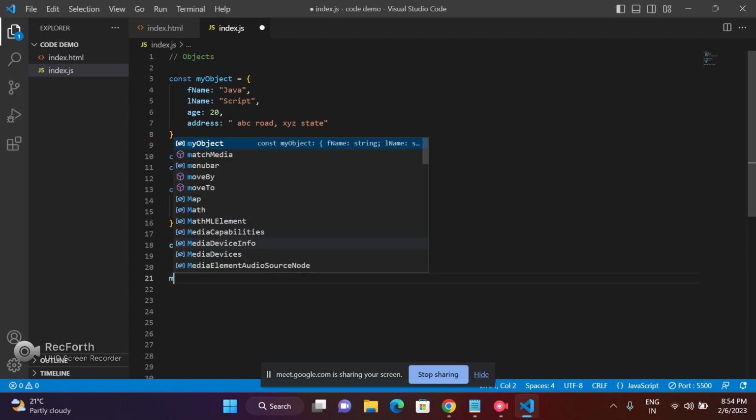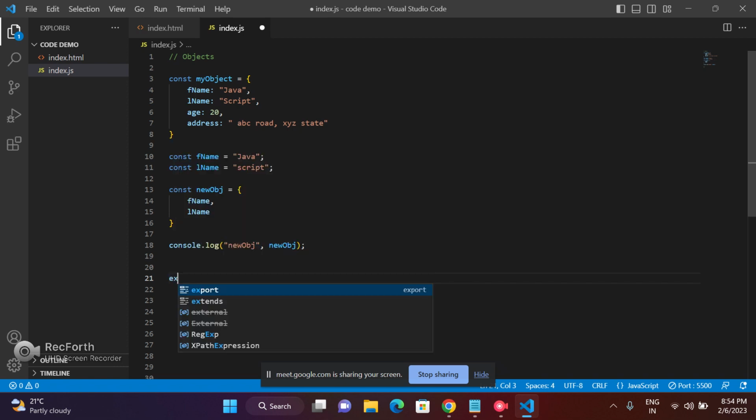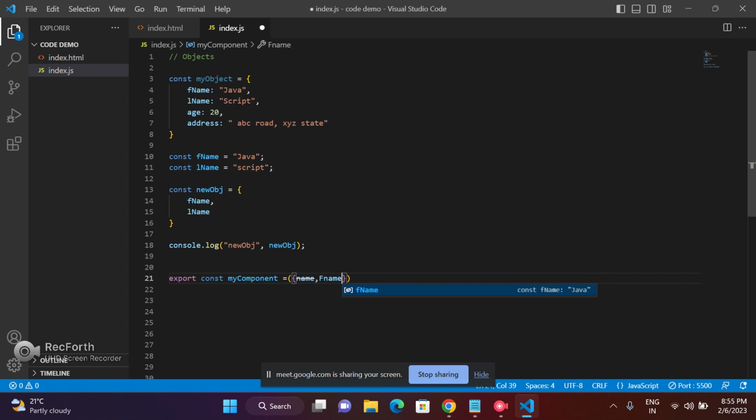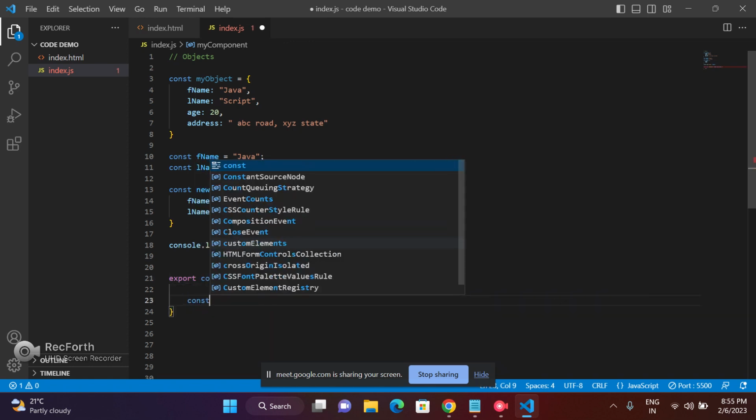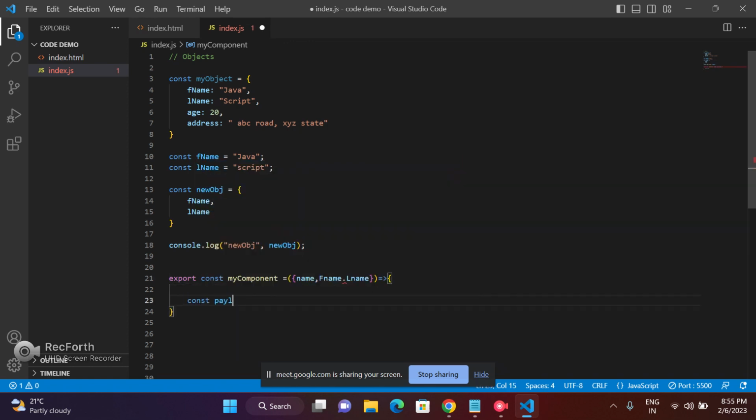For example, just assume that this is your function, this is your component. We use MyComponent. We used to write export const MyComponent and you receive props. Over here you receive props, within which we have name, f name, l name, all of this we used to receive. And over here we used to create an object, a payload for example, and in the payload we need to send everything.